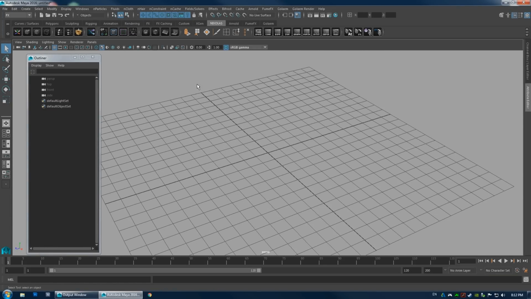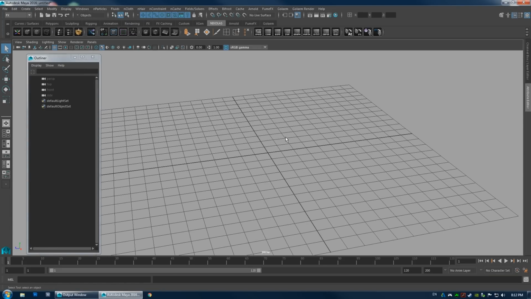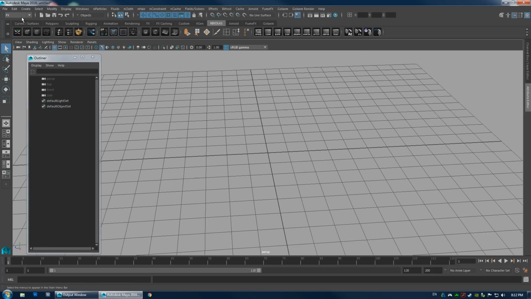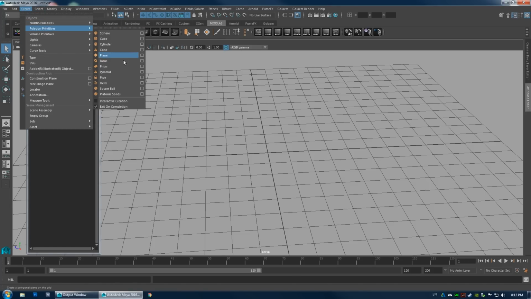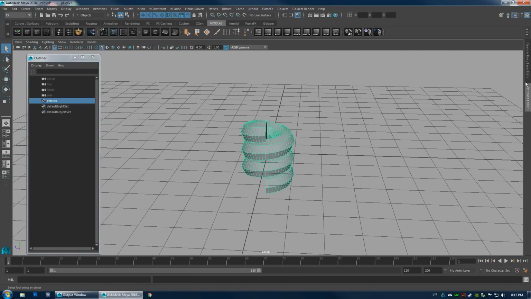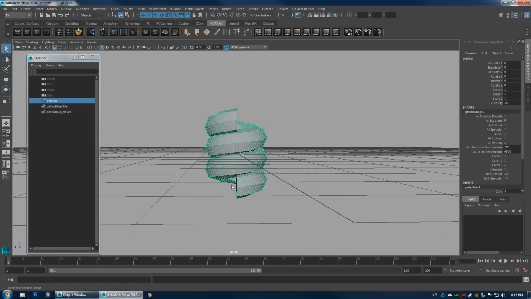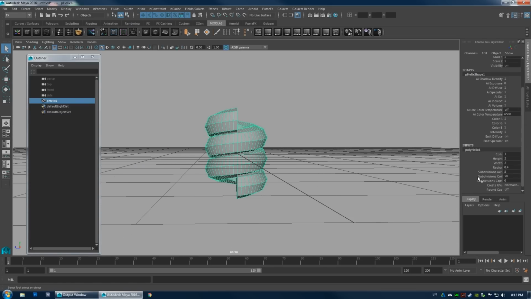First thing we want to do is create the roll. To do that, you would need a spiral curve, and then you would loft across it. Quick trick for that: if you go to Create, Polygon Primitives, there's a helix here. The helix will say how many rolls we want. We have 1, 2, 3, 4. Let's take that up a bit.